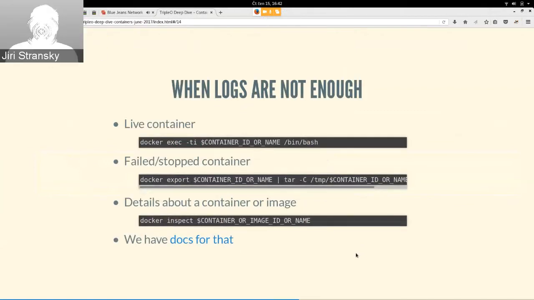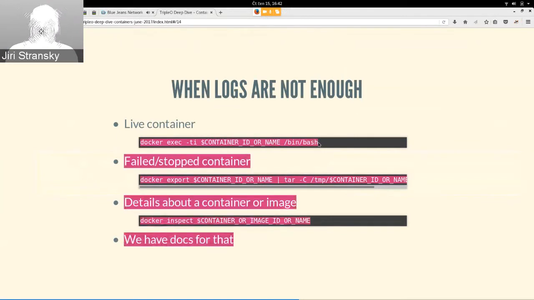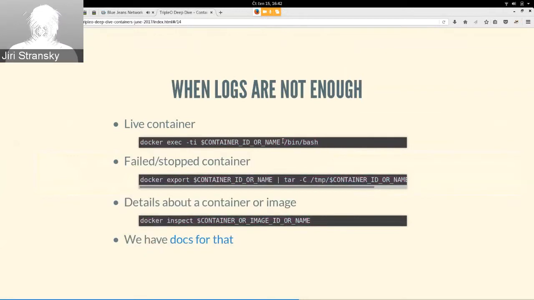If the logs are not enough for what you need to debug, then the workflow you're going to do next depends on whether the container is running or whether it stopped and doesn't start again for some reason. If it's running, you can run docker exec, say that you want to attach your TTY to the new process, give it a container name and what you want to run, and this is basically going to give you a bash shell inside the container, and you can look at all the files that are there and inspect the processes, etc.